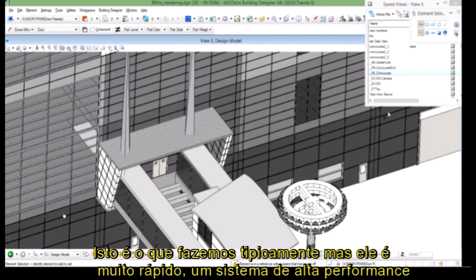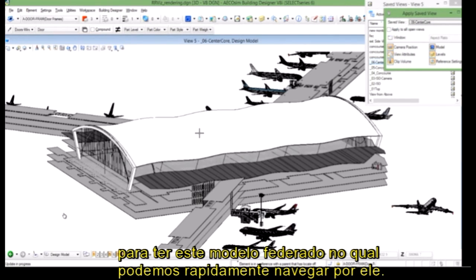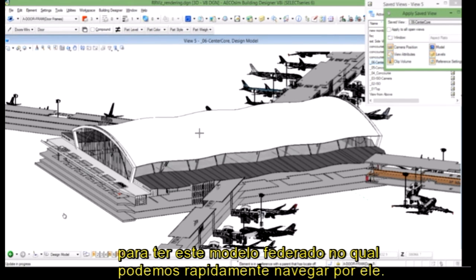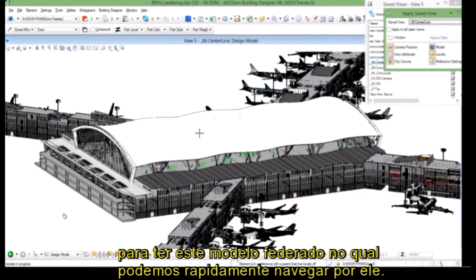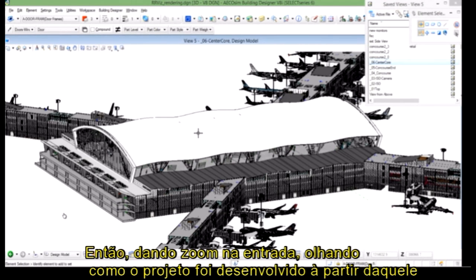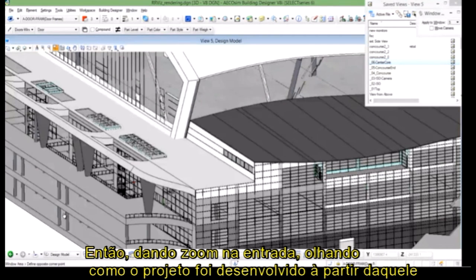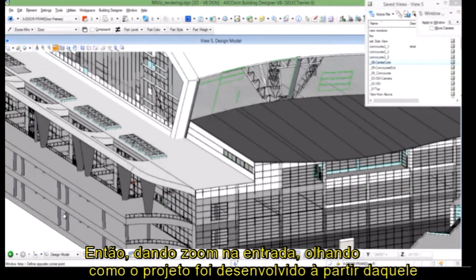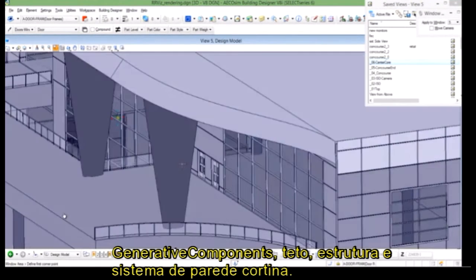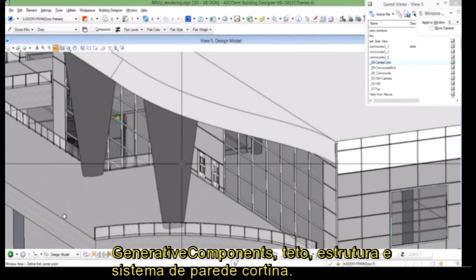But it is a very fast, high-performing system of having these federated models that we're able to quickly navigate through. And then just zooming in on the entrance, looking at how the design has developed from that generative components, roof, structure, and curtain wall system.